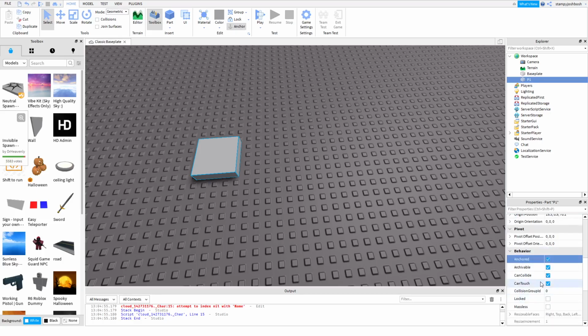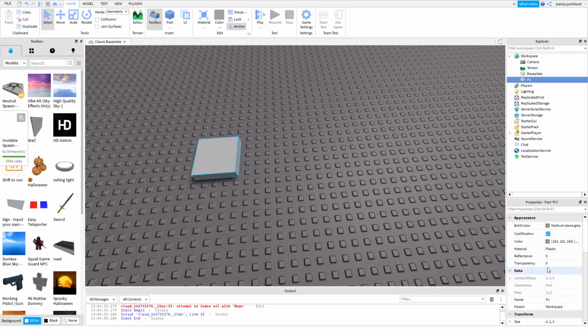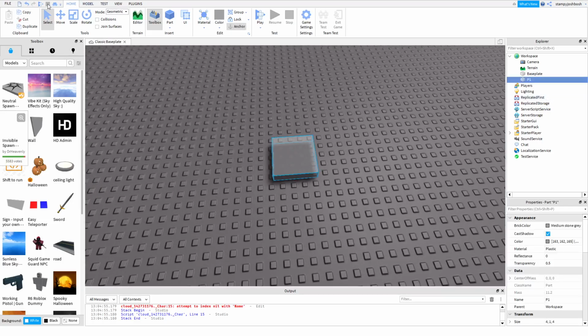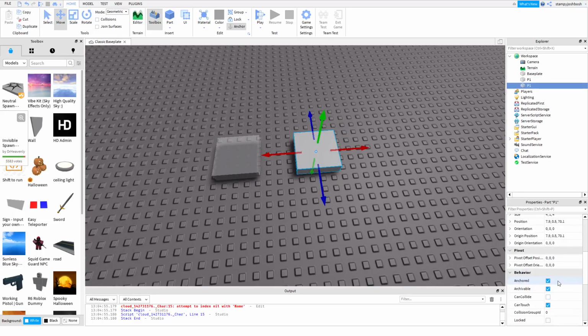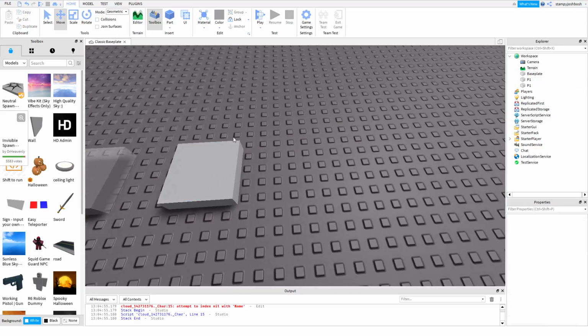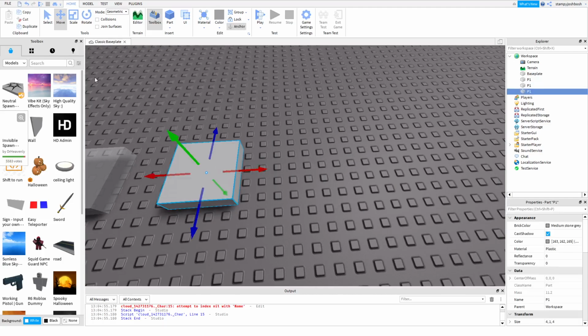What I'm doing right now is the properties. You don't have to do this, but I would recommend it for this part 1: have CanCollide off and transparency at 0.5, and then duplicate that. But this one you're going to make normal, 0 transparency, with CanCollide on.